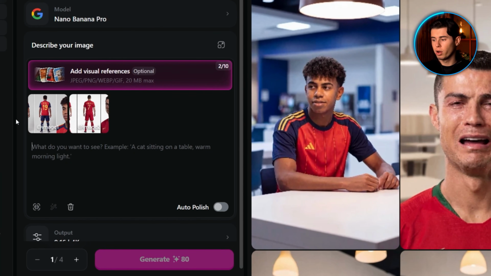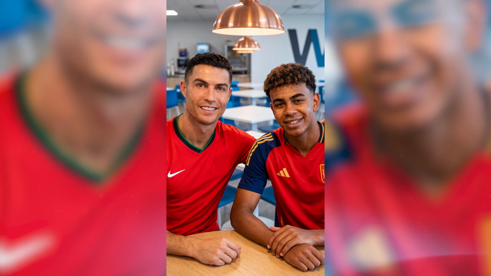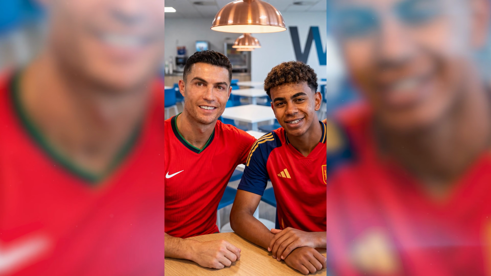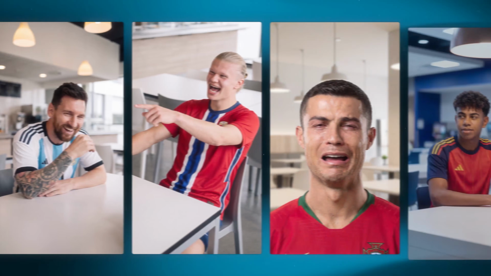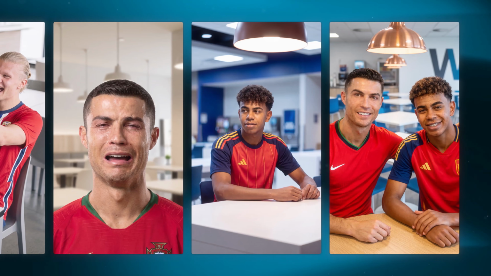Yamal is sitting at another table, turning his head to look over and see what's happening. And for the last frame, I'll use this prompt and reference both of them. As you can see, Ronaldo and Yamal are sitting together, which is exactly what I pictured. And now I've pre-planned every single shot of the video as an image, but these are still AI generated pictures. And the next step is where they actually start moving just like real videos.